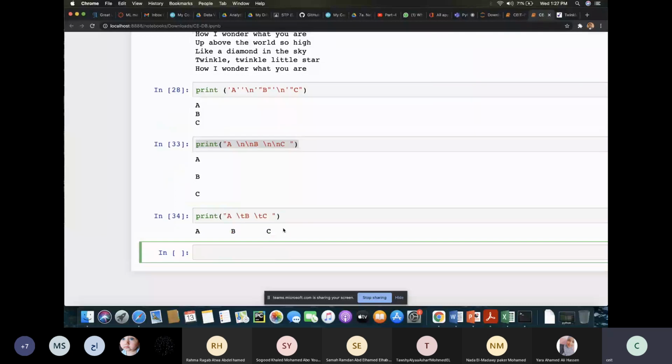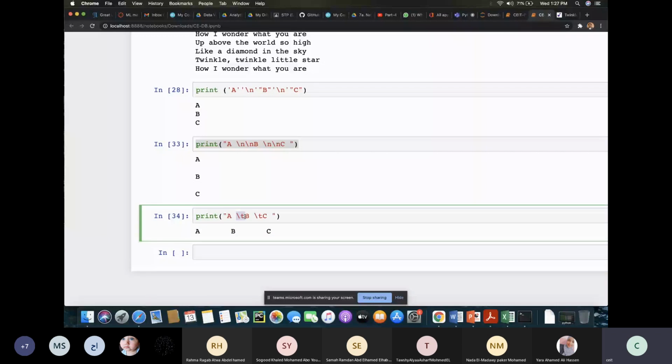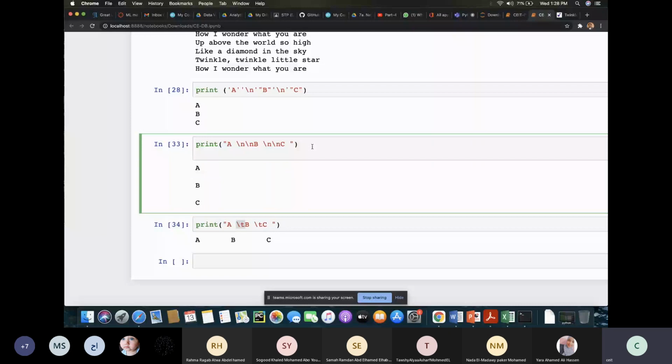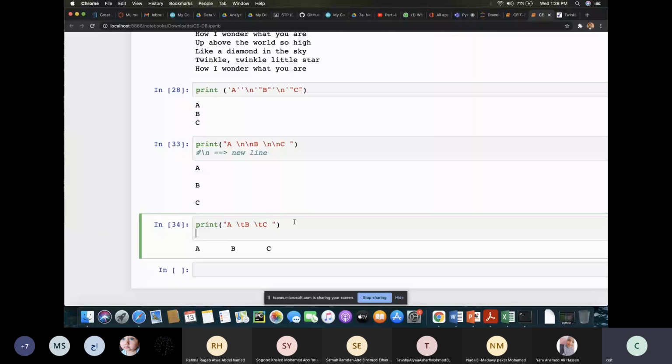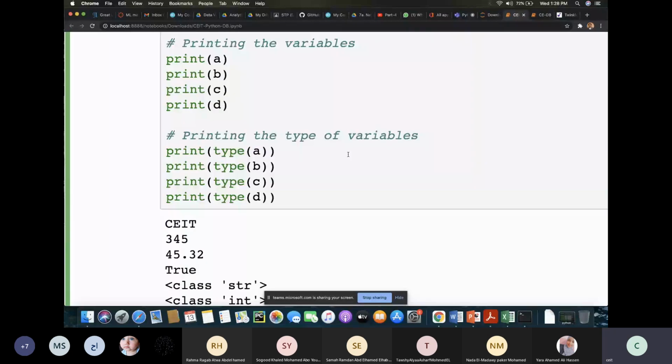So slash n is basically used for a new line, and slash T is basically for a tab space. So we can use n for a new line and slash T for a tab space. So there is a tab space in between. Okay, so like this you can use. Clear? Now, these operators we will discuss. Yeah, okay, no problem. These are easy ones.